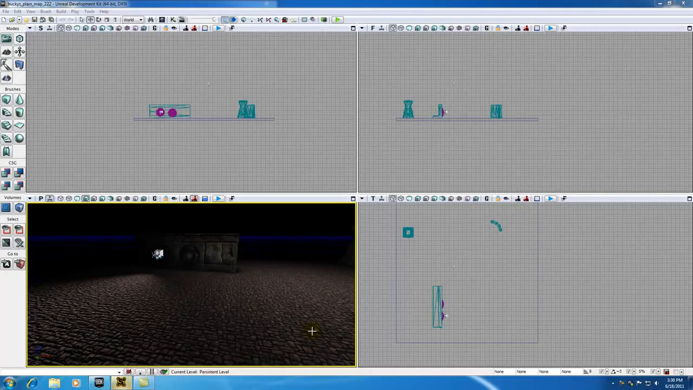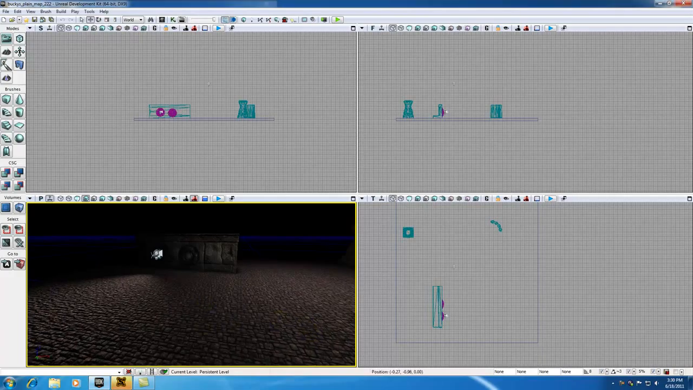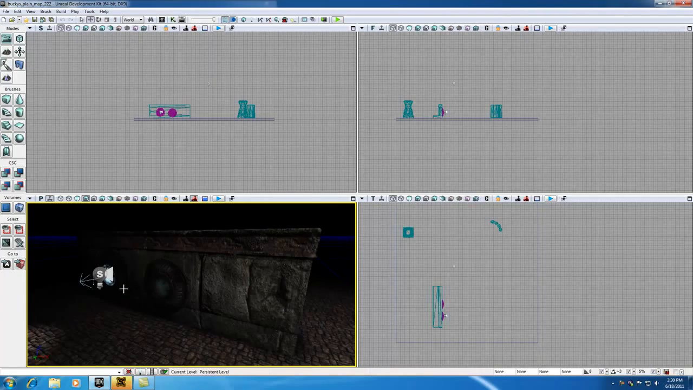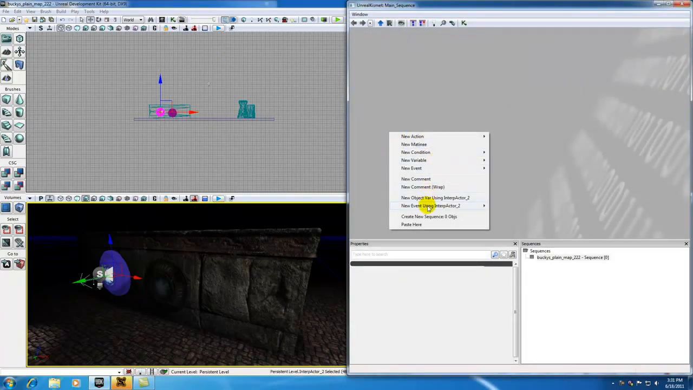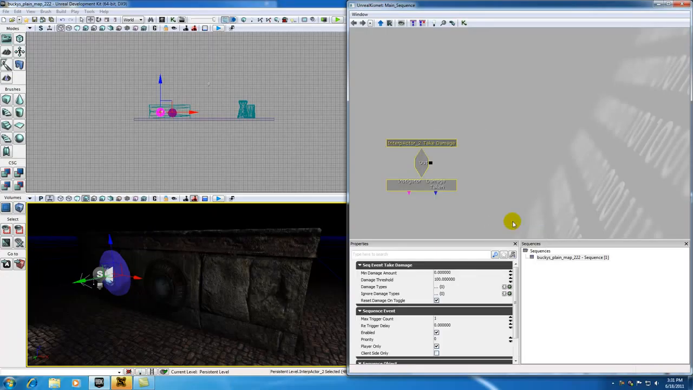Alright everyone, now that we have our lighting set up, we're ready to hop into Kismet and start putting all the pieces together. So the very first thing we want to do is select this light right here, and this is the light that's going to be taking the damage. So go ahead and hop into Kismet, right click, and hit new event using interp actor to take damage.